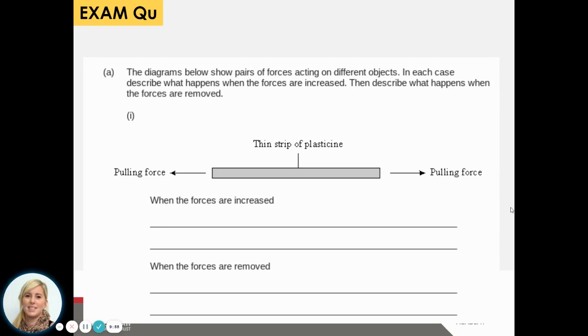Plasticine is a bit like Play-Doh, if you've not heard of that, or a little bit like Blu Tack in the fact that it can be stretchy. And then if you remove those pulling forces completely, what would then happen? This would actually be worth 4 marks. So you should pause your video for 4 minutes.